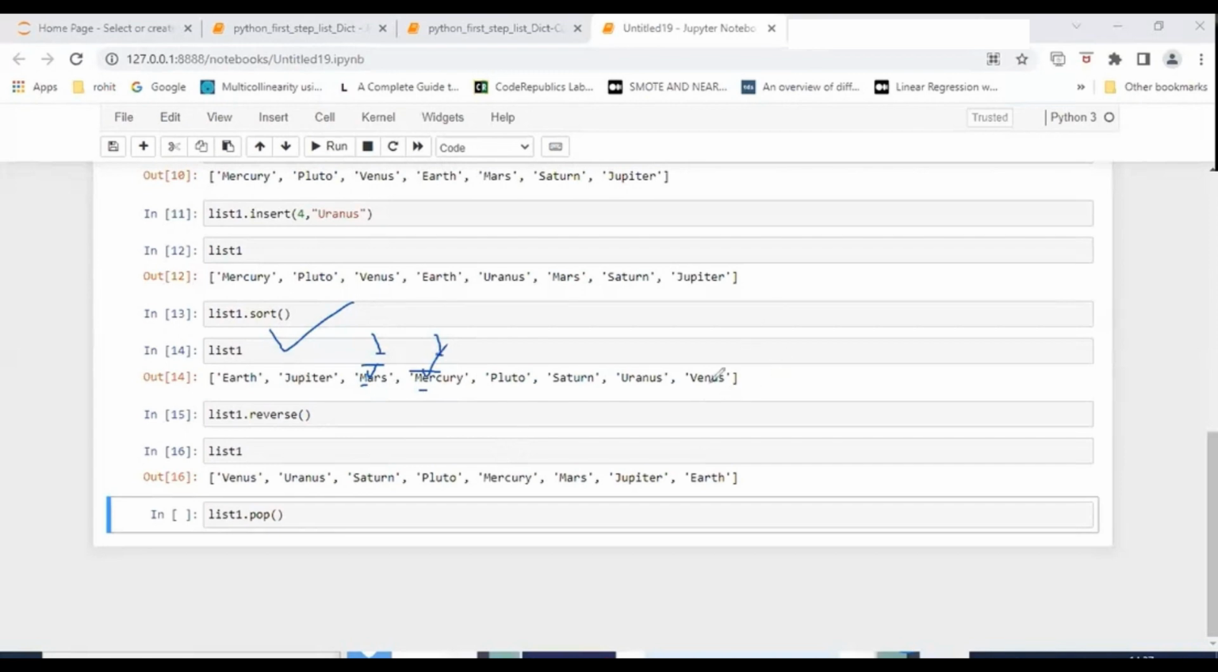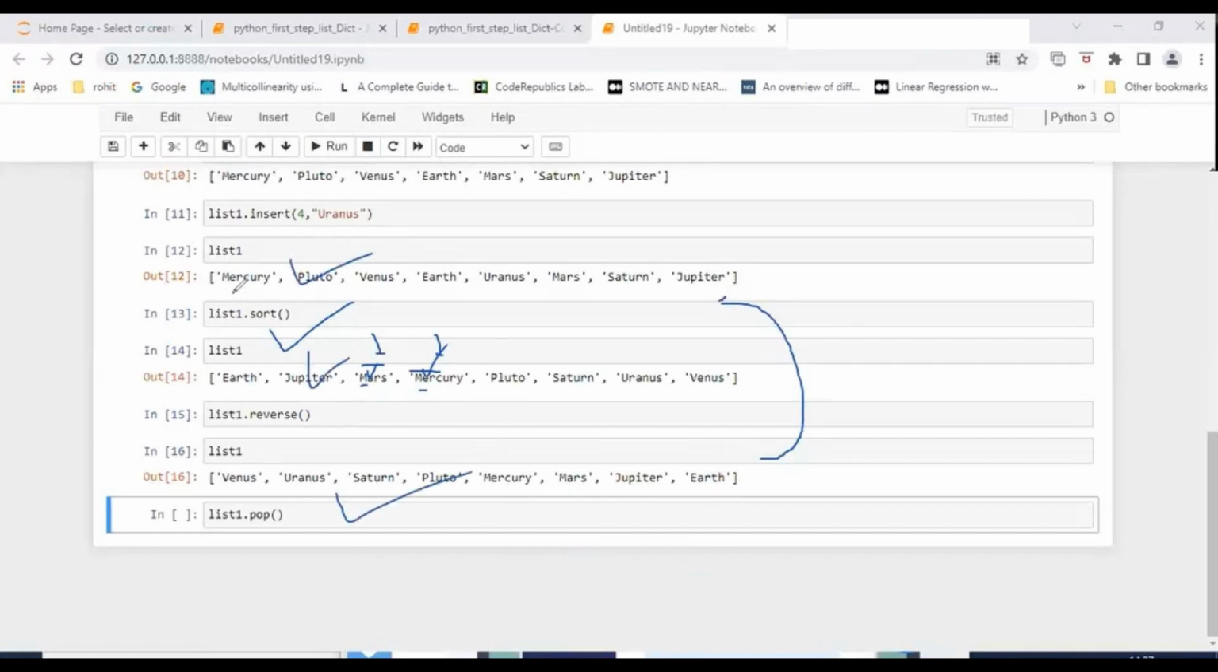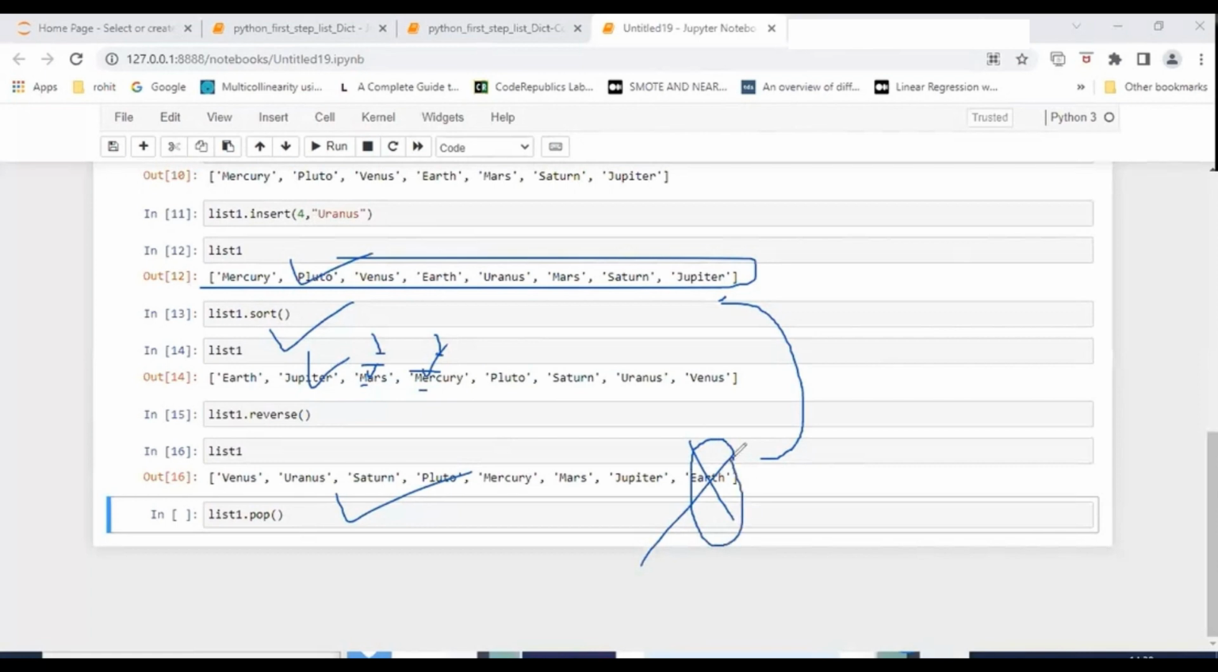We cannot make again the original settings of the earlier one. Suppose this is the original setting, then we sorted or reversed. So later on, we cannot make the original one there. The pop operation will remove the last one. Pop. So it will make the popping of the last element automatically.